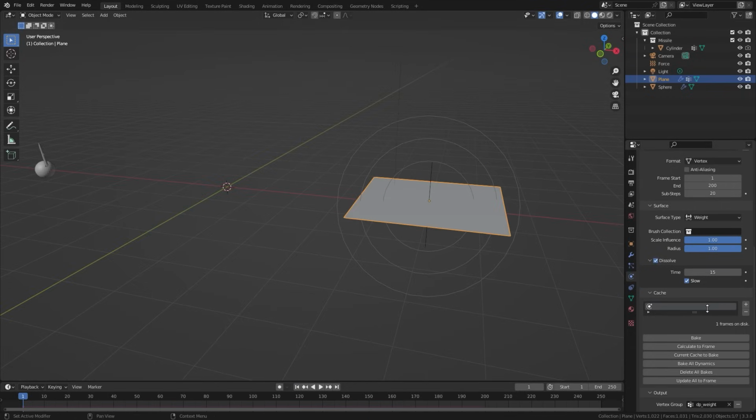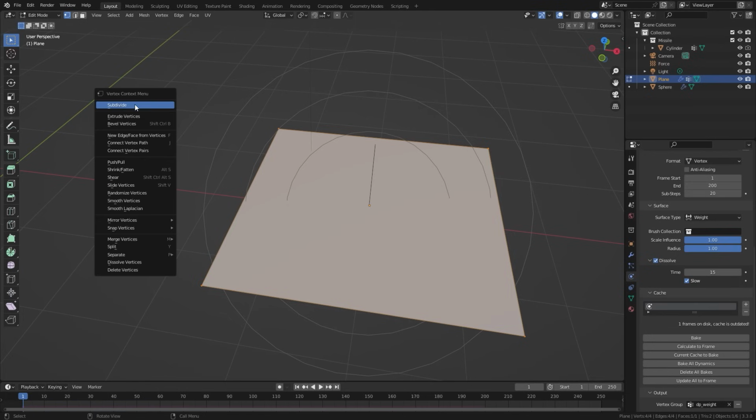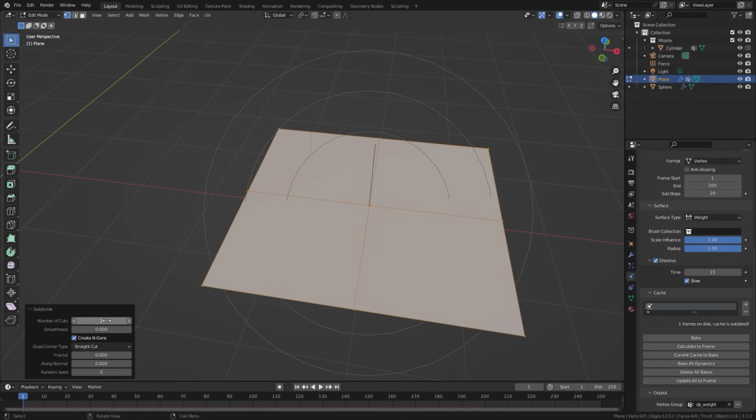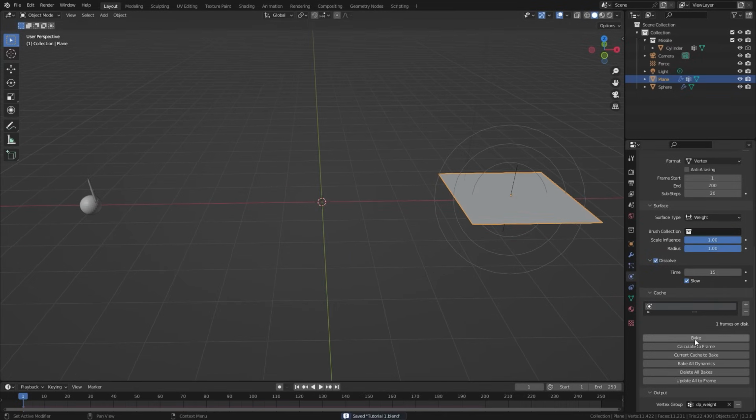Another very important thing before we bake this in is we need to add a lot more geometry to our plane. Right now, if we go into edit mode, we can see there's only 4 vertices. This does not work for the vertex groups, so with everything selected in edit mode, we're going to right click and subdivide this. If we open up this panel, we're going to set the number of cuts to 100, and that should be pretty good. With that done, let's save our project once again and then click on bake.